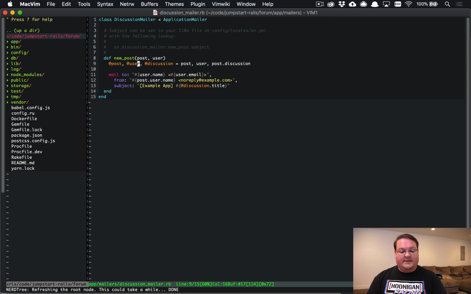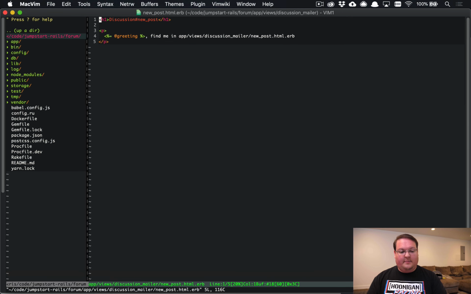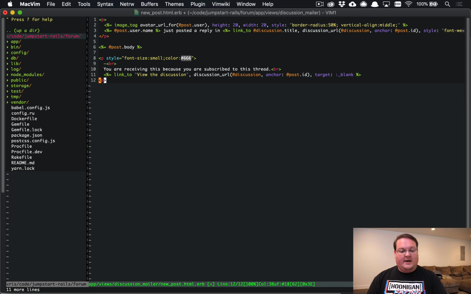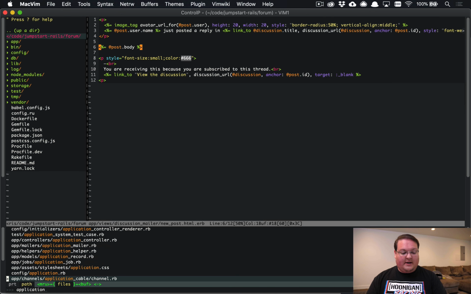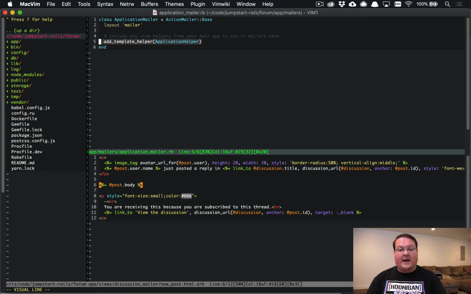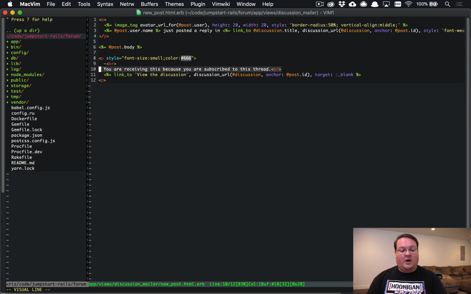So we have these three variables set, and we can now edit the new_post.html.erb template, and I'm just going to paste in an example template that I'm using. This will display the image tag for the user and then their name, and say they just posted a reply in this channel with a link to it. Then we'll print out the post body, and this is all made possible because this right here is rendering Action Text. That's all made possible because in application mailer we're importing the application helper into this, so everything available in application helper is available in our mailers. You can add and remove things from here if you'd like to add other helpers into your mailers, but that's all we need. So we have a little message here showing you where to view the discussion.